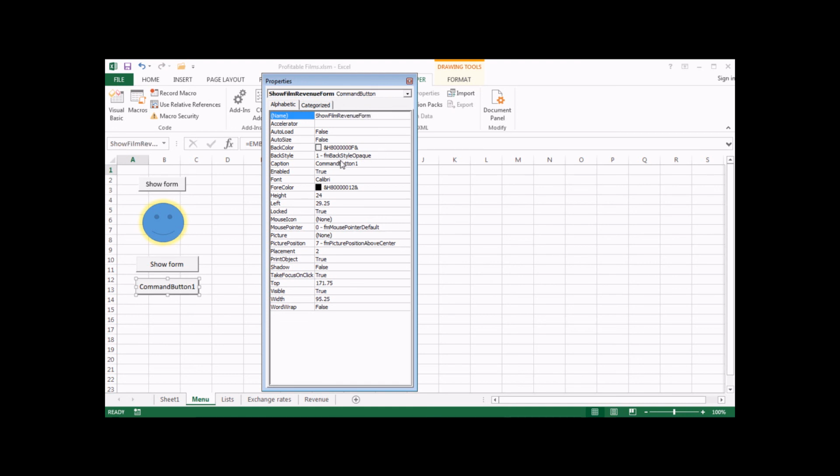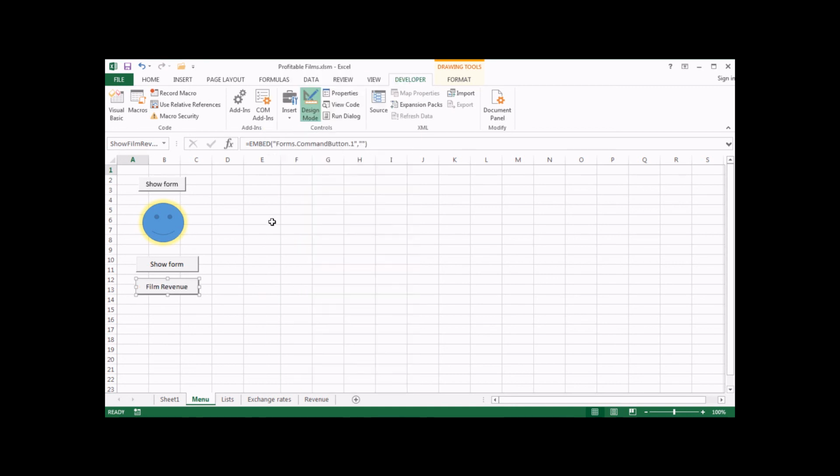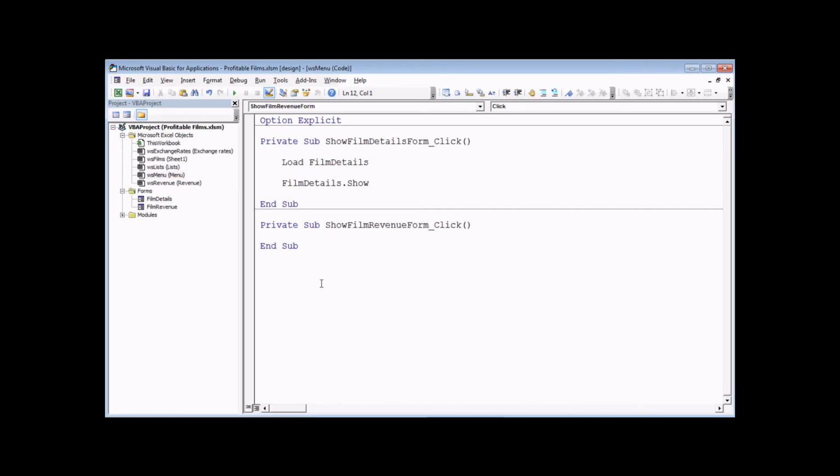And then we'll also change its caption. I'll call this Film Revenue, something simple like that. And then I want to add some code to the click event of that button. So the simplest thing to do here is just to double click the button to get to the code view. So in a similar way to the way we've loaded and then displayed the film details form in the previous example, we're going to say load film revenue and then film revenue dot show.